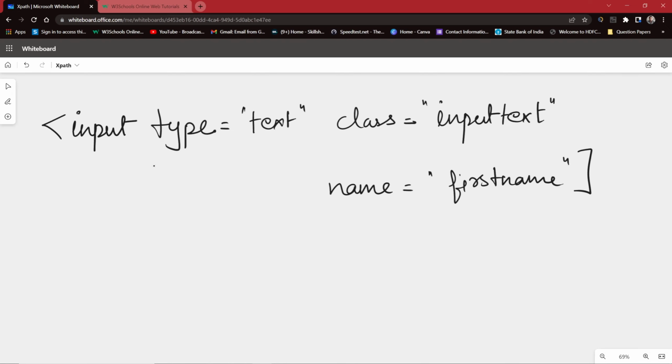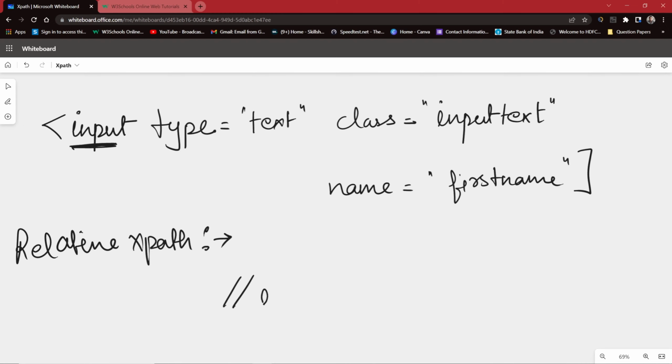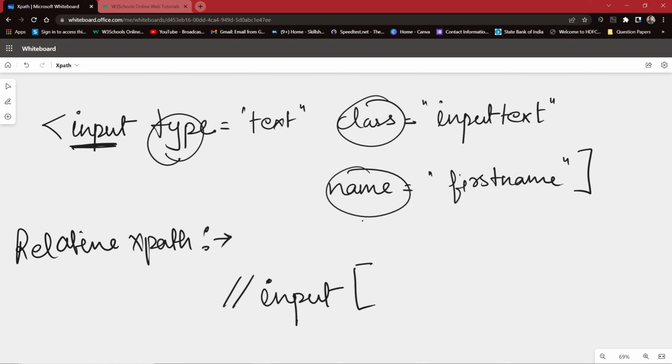Now, if I want to create a relative XPath for this, then it will look something like this. I'll start with double forward slash. I'm going to first say the tag name, which is input in this case, and then I'll open up the square brackets, and I can use any of these attributes. Either I can use type, or I can use class, or I can use name. In this case, I've already used class once, so I'll say type.